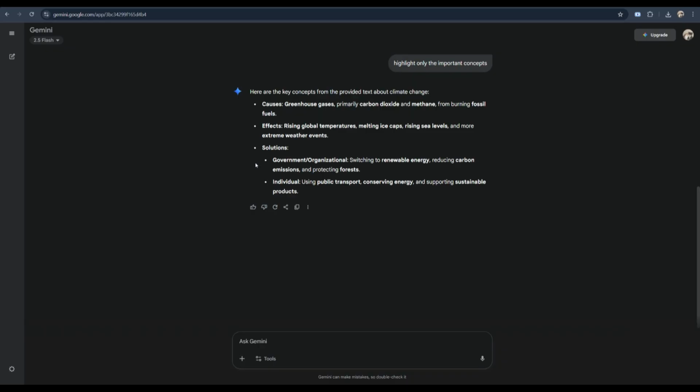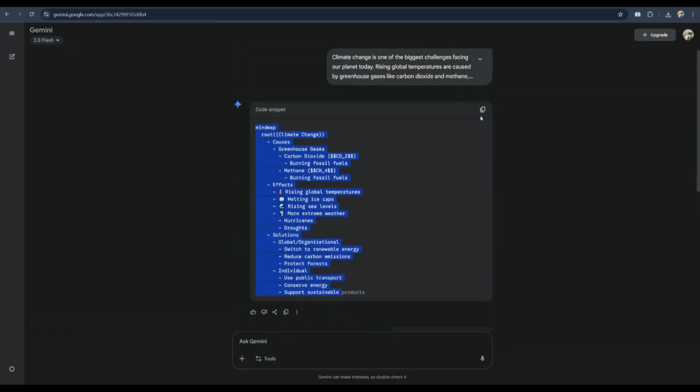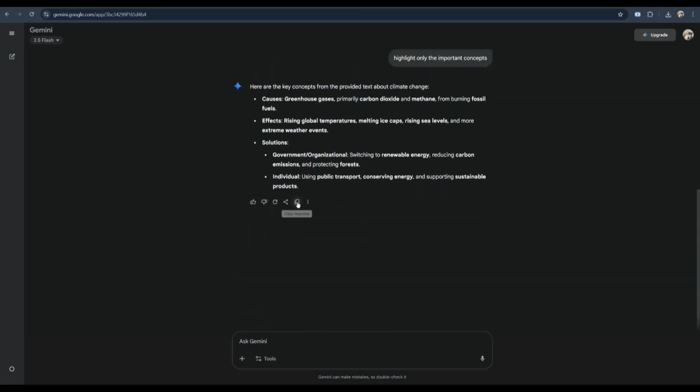Once you're done, you can export the mind map as an image or PDF to share with your team, students, or on social media. And that's it. You've just learned how to turn large text into mind maps using free AI in 2025.